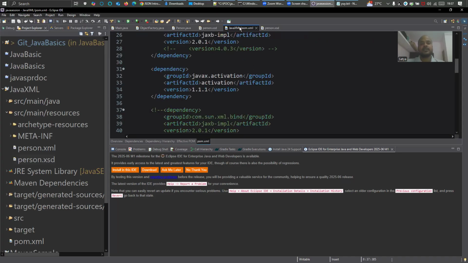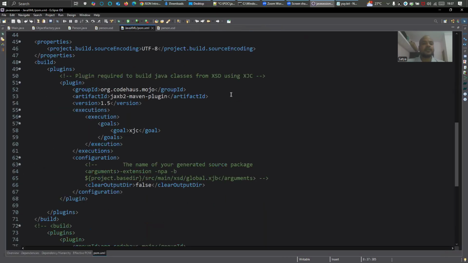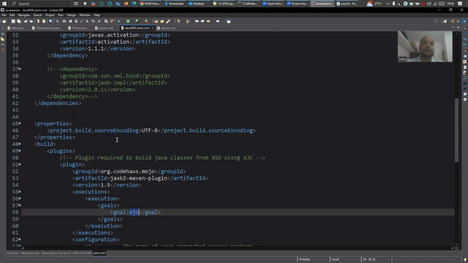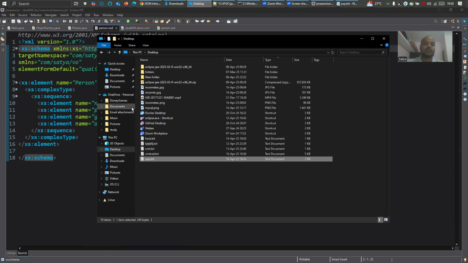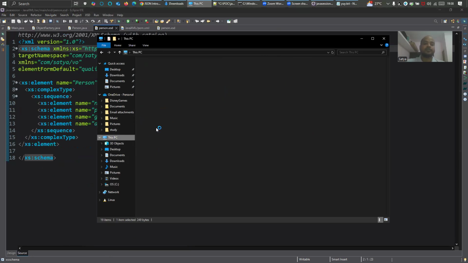I just maximize it. If you see here, I have written the JAXB Maven plugin, and the goal is XJC. I'm asking this particular Maven to do the build and generate this person class for me, whatever person class is defined in this XSD. Let me first go to that project.